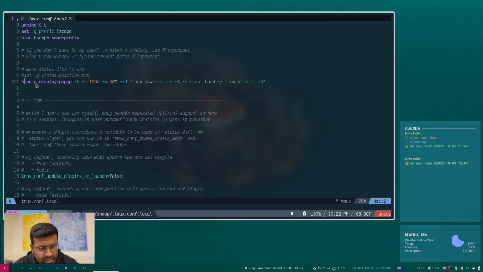So here I am binding the G key with the display pop-up command, and I have a height of 100%, a width of 40%, and I position it to the right side. And here's the command that I run. I run a new session called scratchpad, and if the session is already there, it will open up that session. If it is not, it will create the session. That's what the A and S flags are for.